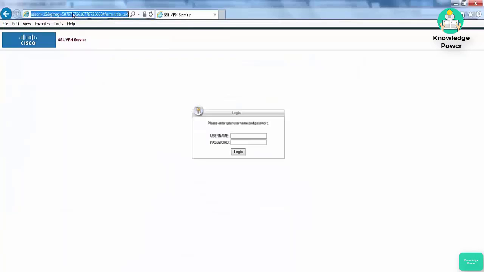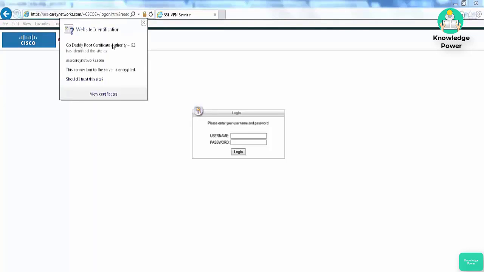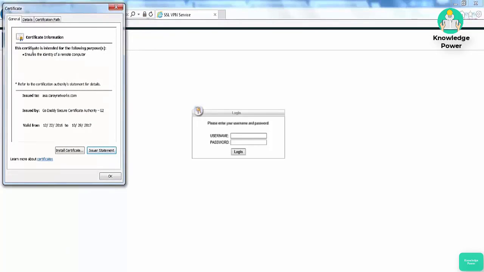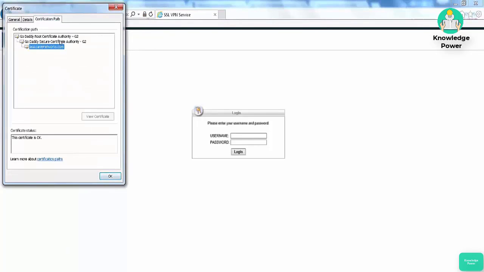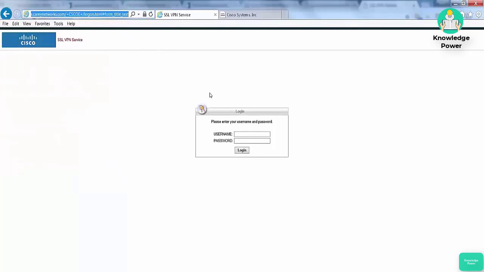Okay, so we'll test our clientless VPN connection. I put the URL to the firewall's VPN interface in my web browser. You can see the web browser trusts the certificate. You can look at the certificate details and see that it was signed by GoDaddy. Put our local credentials in.